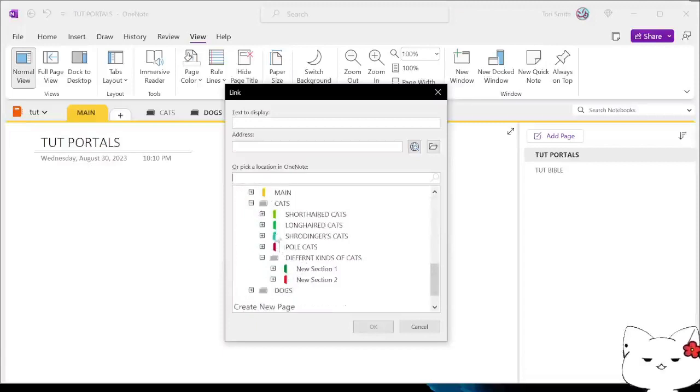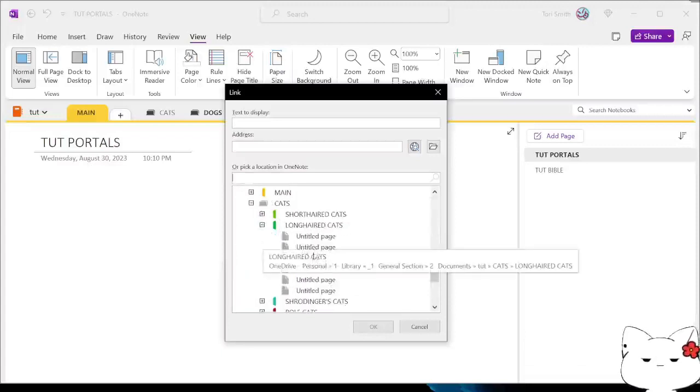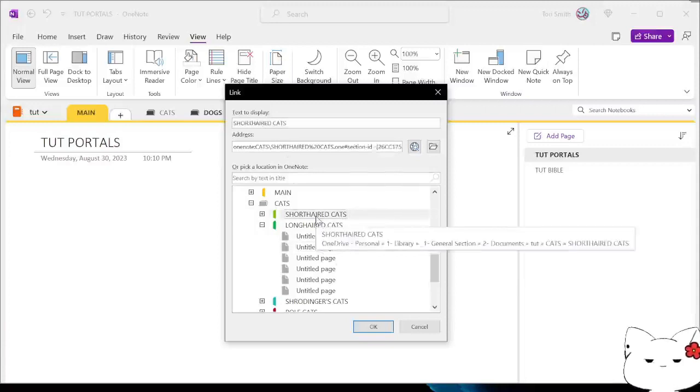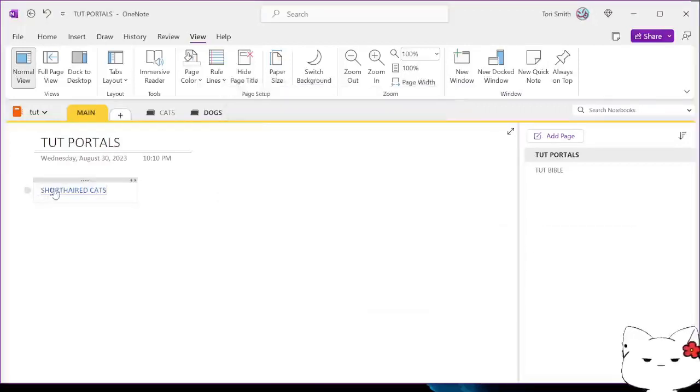But we're going to come down here to cats. So you have short-haired cats, long-haired cats. Let's say that under this, one of these pages is something we really need. Let's say long-haired cats is something really important. But let's keep it simple. Short-haired cats. Let's make a link for short-haired cats. Boom! Short-haired cats. I'll show you in a second.